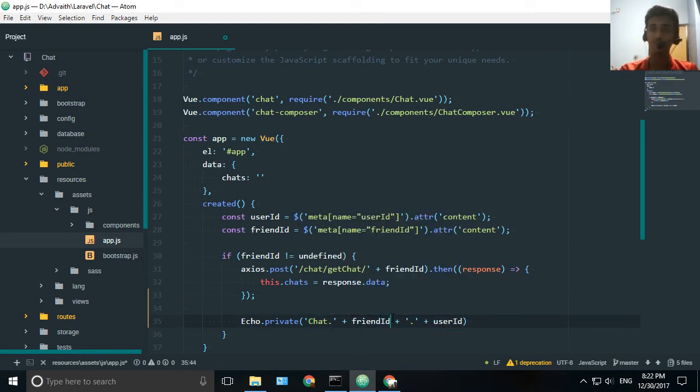So you may be confused right now. The reason for alternating these two is that when a message is sent to the other person's computer, the user ID and the friend ID are interchanged. For example, if there is a chat between user ID 1 and friend ID 5, when user ID 1 sends a message to friend ID 5, then when he is viewing, his user ID is 5 and his friend ID is 1.